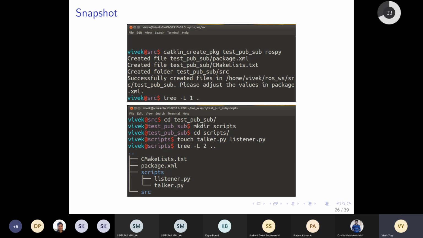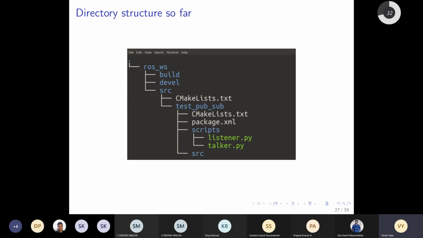All right, so here is the thing in action. Here I am running catkin create package pub sub rospy. Then it will say created this file, created that file, and successfully created this and that. And then when I do this tree, I'll see what it did. Here you see I have created this scripts directory, and the scripts directory contains listener.py and talker.py. And again here this is the overall directory structure. So we created ROS, WS and SRC.